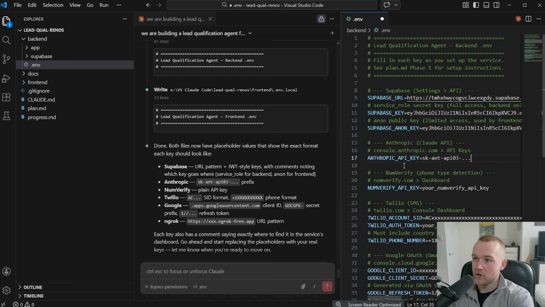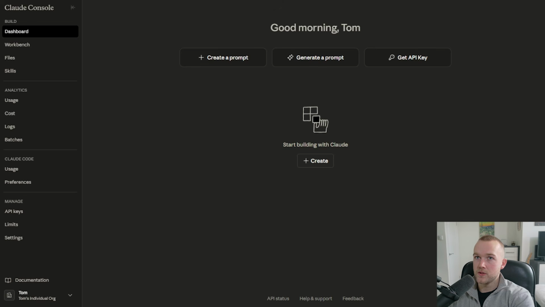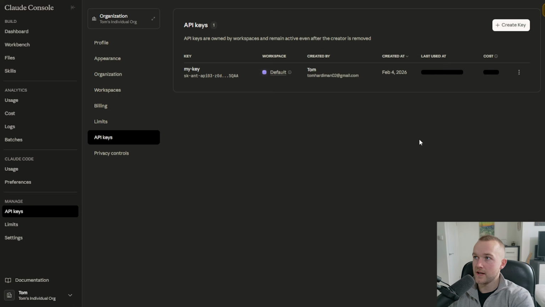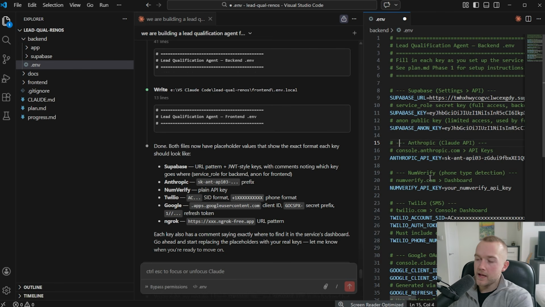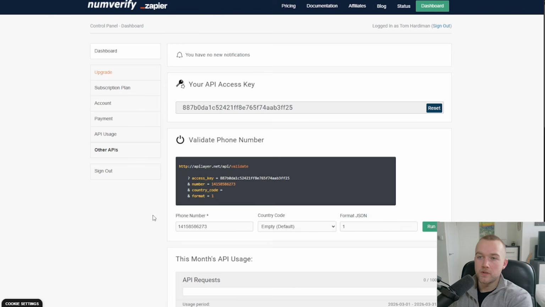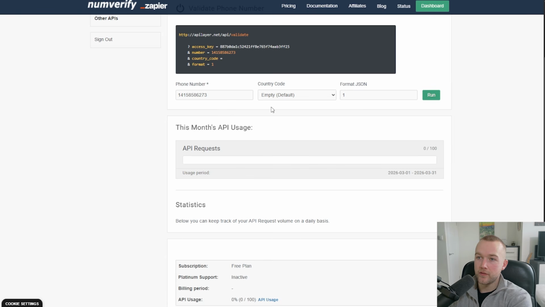Right, now we need our Anthropic API key. If you go to platform.claude.com, come over to API keys and just create an API key. Paste that in. Now we need num-verify. Go to num-verify, make an account and go to the dashboard and your API key will be right there. You get 100 free API requests a month, so it's perfect for testing.